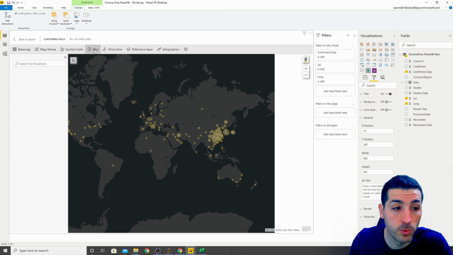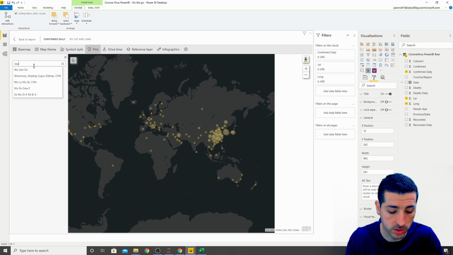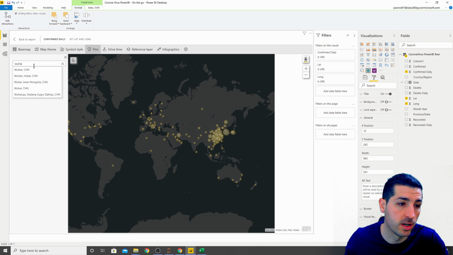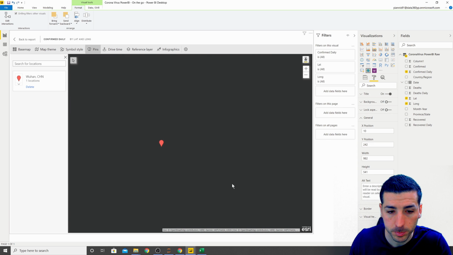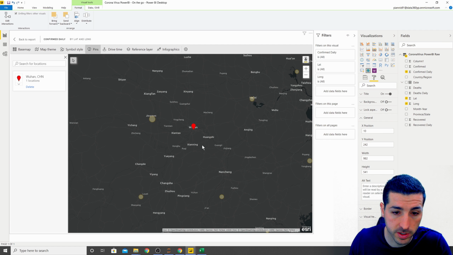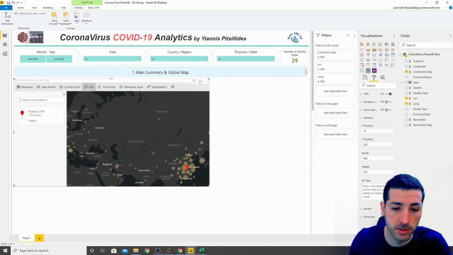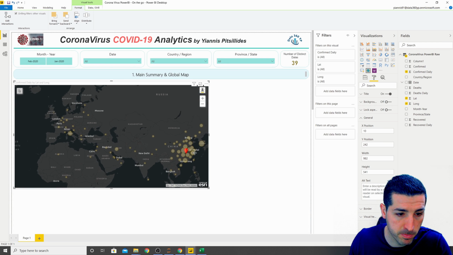I also want to add a pin, and the pin I want to add is going to be where the virus started, which is in Wuhan in China. So there you go. I think it's a nice visual just to show where the virus has started from. And we can also change the color to a stronger red. There we go. And now if I go back to the report, we have our map ready.